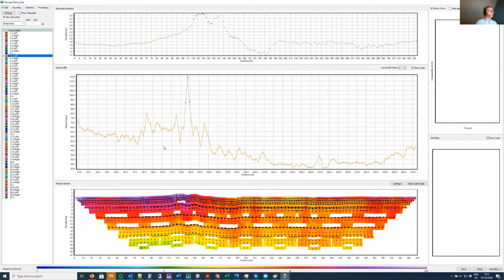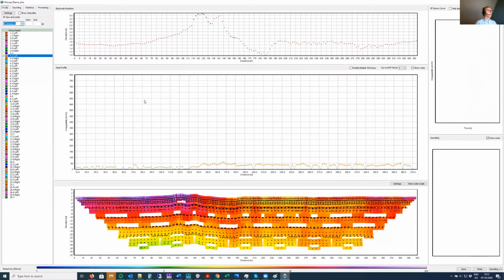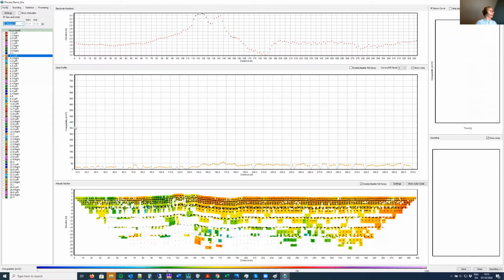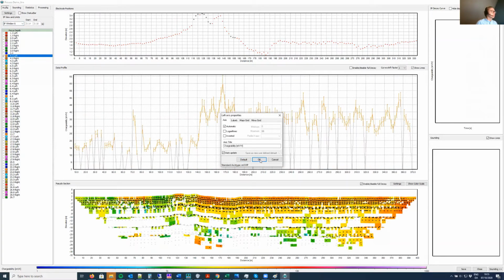And this data profile right now is showing the measured apparent resistivities. It can also be used to show the full decay IP data. So you change that up here, and now it says row A data here. But then you can select to show the different IP windows. So you will show one IP window that is the same time in the IP decay for all data points. And I'll just turn on the automatic axis here again.